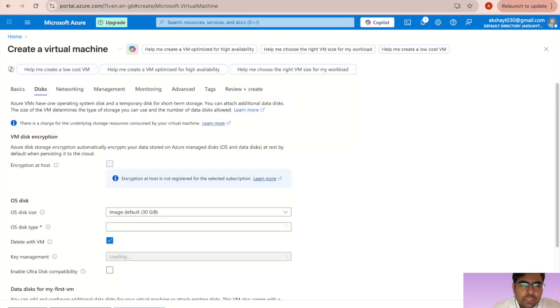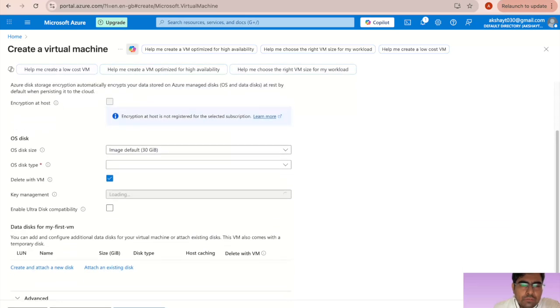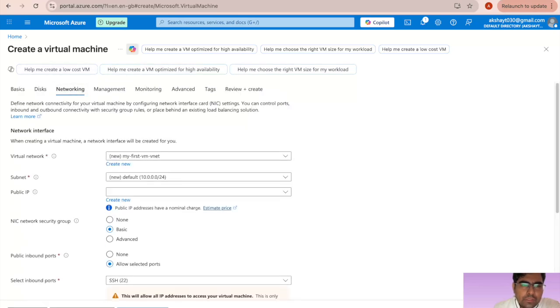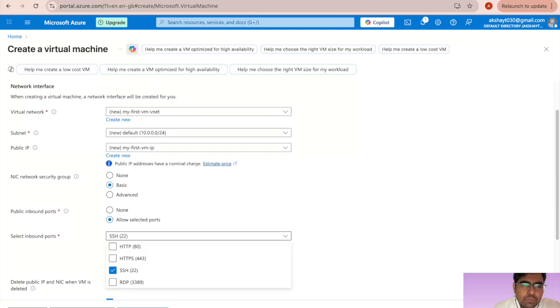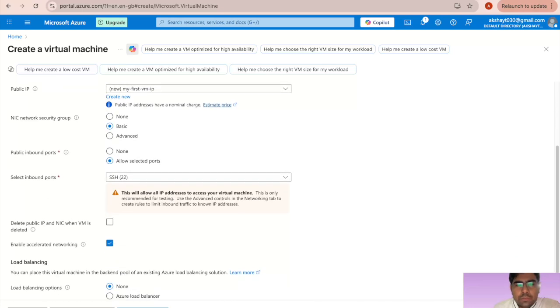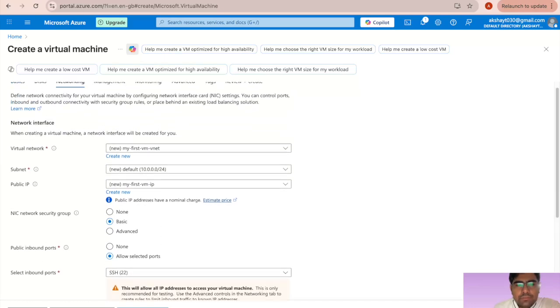Then you go to the disk. Here I don't think you need to change anything. You can go directly to the networking. See if the public IP is enabled or not. Yeah, it is there. By default, one public IP will be created, and the inbound port which is allowed is SSH only. You can allow HTTPS and HTTP ports if you want to do any kind of web server calling, for example if you are configuring Apache or Nginx. In that case, you can do it.